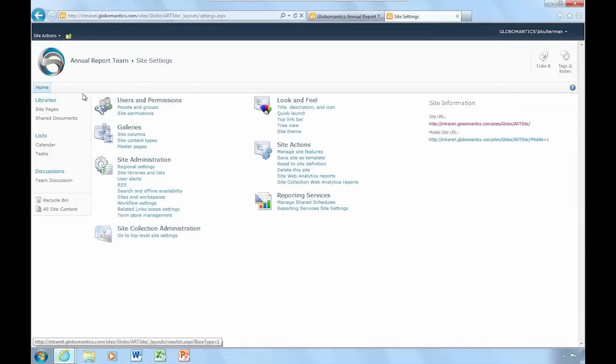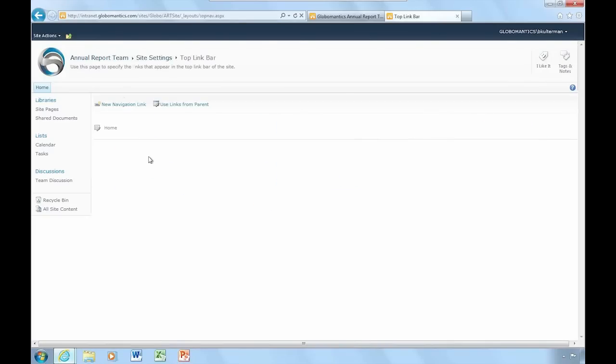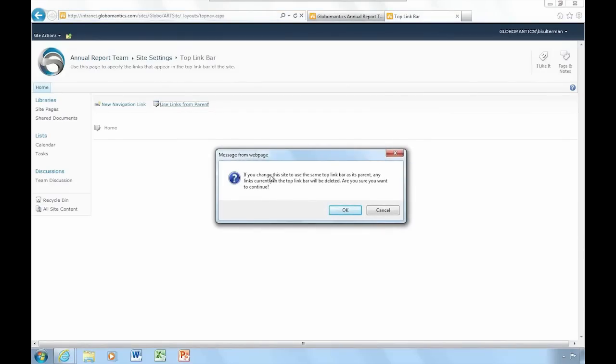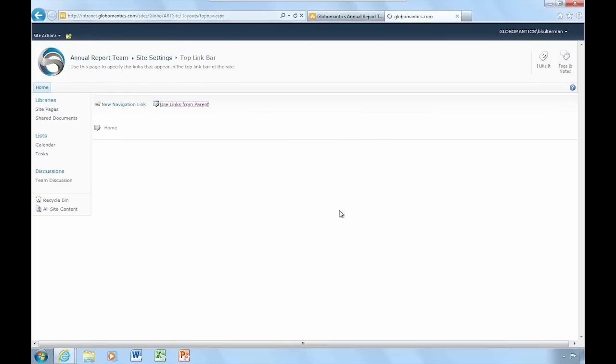Now, I want to have more navigation on this site. I want to have navigation on my quick launch and on my top link bar so that I can get back to other subsites and my top level site. So how do I do that? Well, I'm going to start with the top link bar right here. Let's click on that. And I'm simply going to choose Use Links from Parent. I'm going to get this warning message, and what it's going to tell me is it'll get rid of any links that I have up here. And that's okay because I don't have any. So I'm going to go ahead and choose OK.